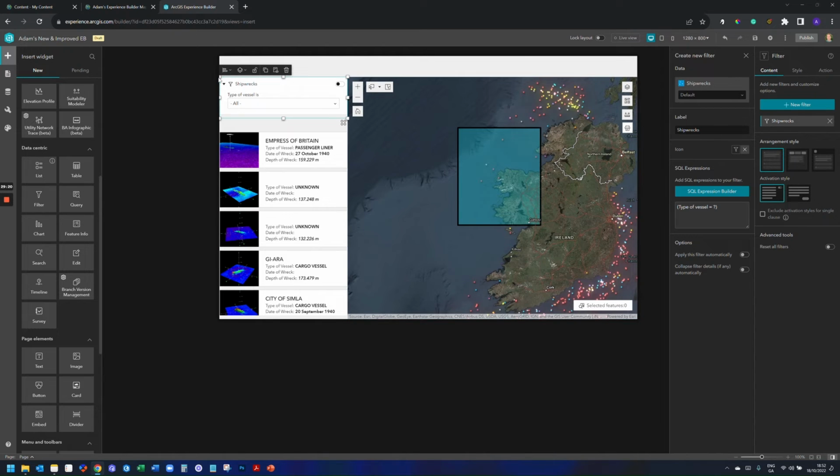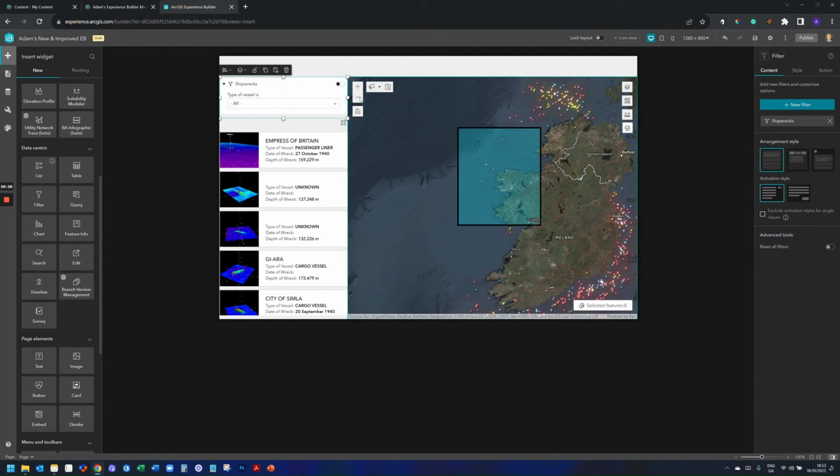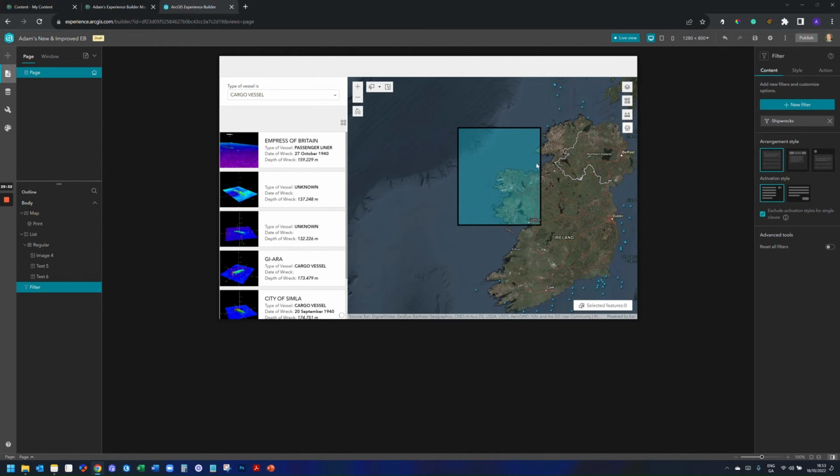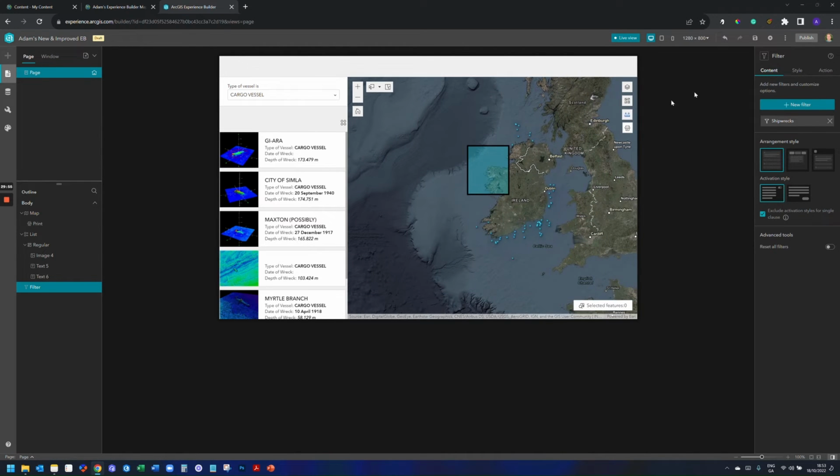If you only have one thing that you're filtering across, what you can do is say exclude activation styles for single clause. And what that means is your end user just doesn't need to put in an activation. Okay, this is quite useful if you have multiple data sets that you're filtering across at the same time. But if you're not doing that, you can just hit exclude activation styles, because all I really want to do, if I go into my live view now, is go in type of vessel and choose which one I want to filter on. Yeah, and you can see here that it's going to filter on.